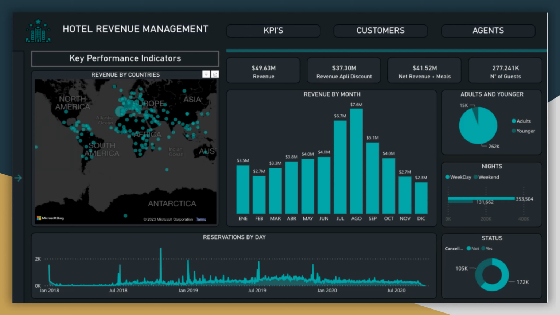So you have a hotel revenue management, you have the KPIs, key performance indicators, customer data, agents, this and that. You have the revenue by month. And for example, if you are showing this to your stakeholder, they might say, this is very great, but why are we seeing higher revenue in August? And if you're like an ice cream firm, for example, in summertime people are buying more ice creams.